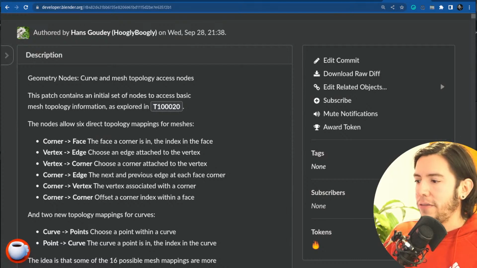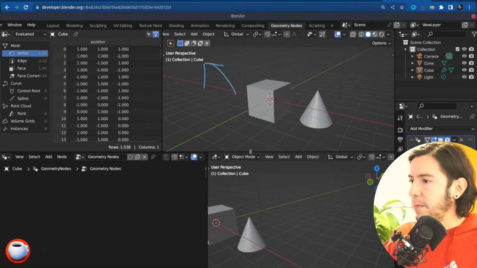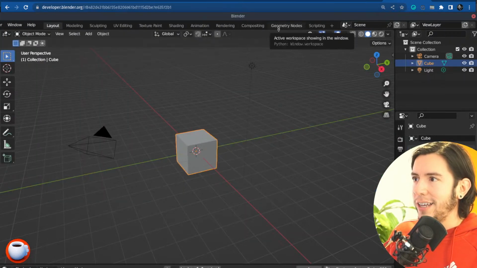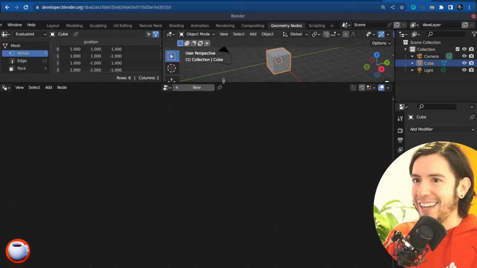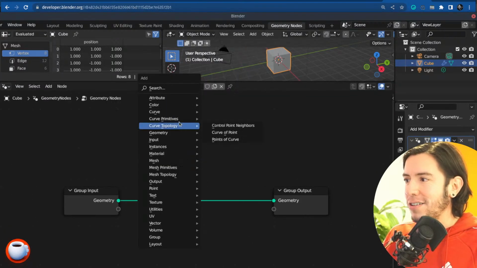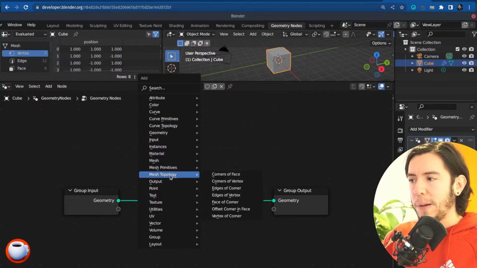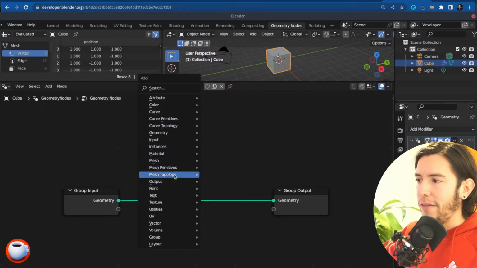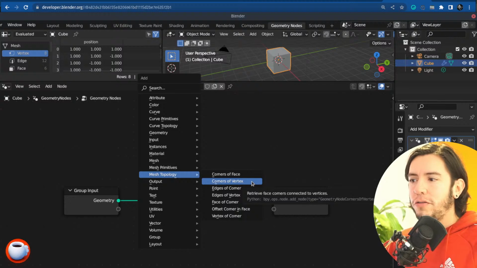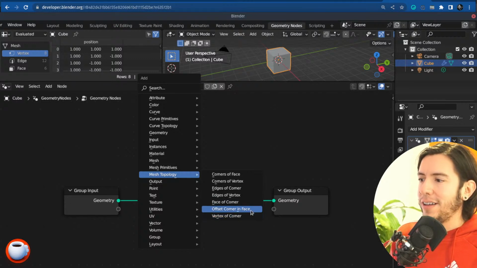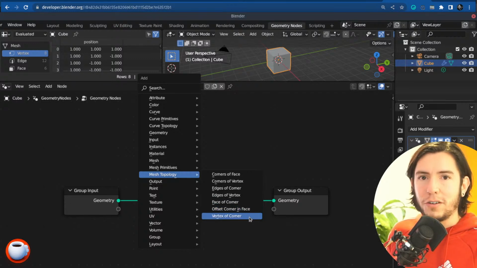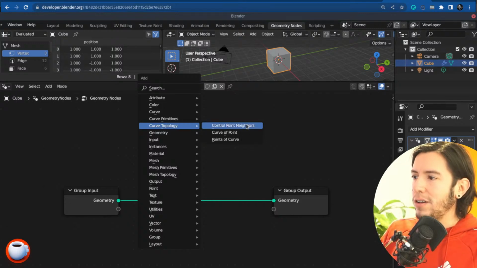So you're gonna find a new menu here. When I say here, I was actually turning off the curtains from going down automatically and changing the lighting of the place. But yeah, Shift A, you're gonna see there is a curve topology submenu, and mesh topology. And here's where you see all the new nodes that are available. Corners of face, corners of a vertex, edges of a corner, edges of a vertex, face of a corner, offset corner in face, vertex of a corner, and then in curve topology you also have control point neighbors.